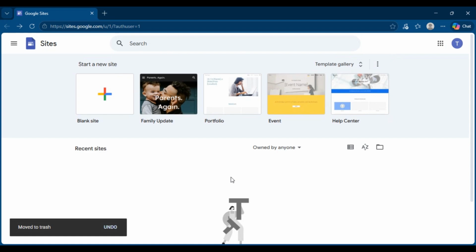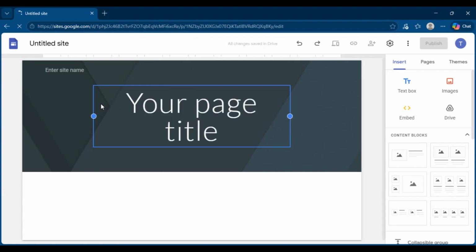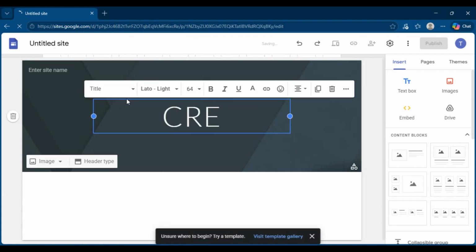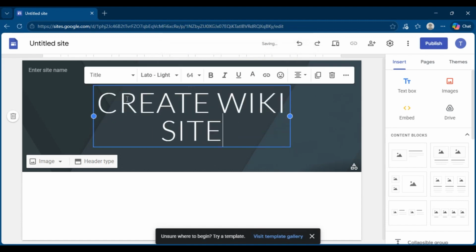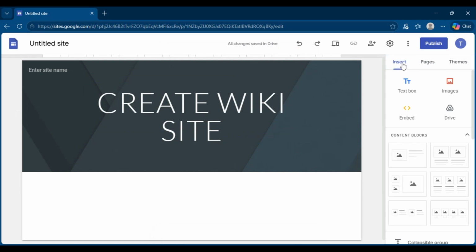To get started, open your browser and go to Google Sites by searching for it or entering sites.google.com directly. Once you're on the homepage, you'll see options to either use a template or start with a blank site. For full flexibility, select a blank site so you can design everything based on your own needs. Click on Create to open a new project, which will take you to a clean workspace where you can begin building your site.